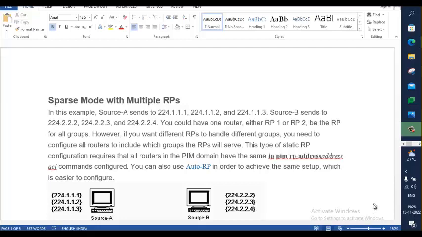Good evening. So, multicasting, we were looking into another topic called sparse mode. In sparse mode, we have an RP, and this RP needs to be configured manually on every router. We saw that. Now, what if I want multiple RPs?